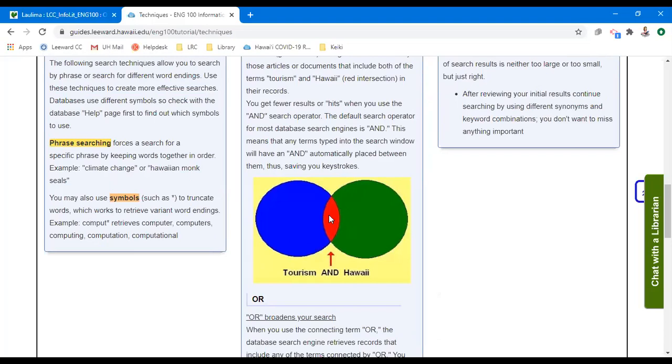So in this example here, if you're searching tourism and Hawaii, it will only bring you back books or articles that have both of those topics. And it gets rid of tourism information that is not specific to Hawaii, and it gets rid of Hawaii information that is not specific to tourism, and only brings you back information that talks about both of those things.